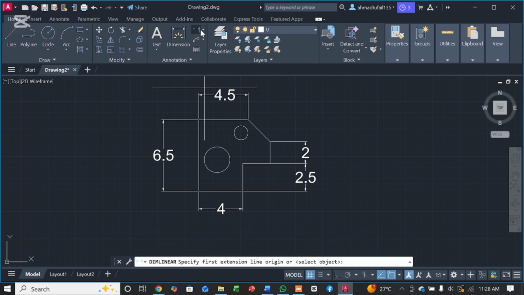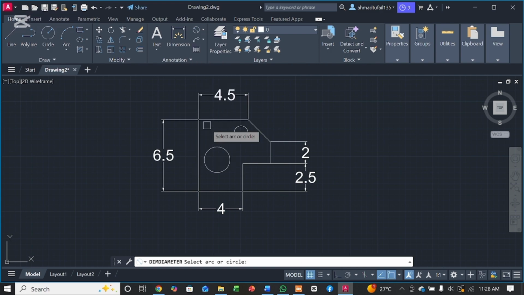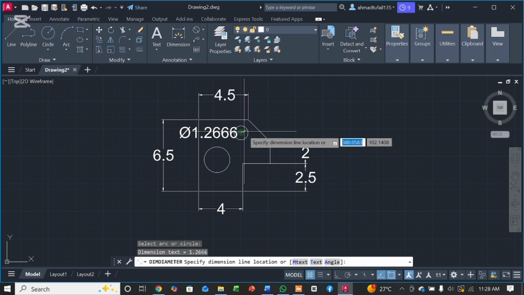Practice these commands regularly to improve your drafting skills. I hope this tutorial helped you understand the basics of AutoCAD drawing.